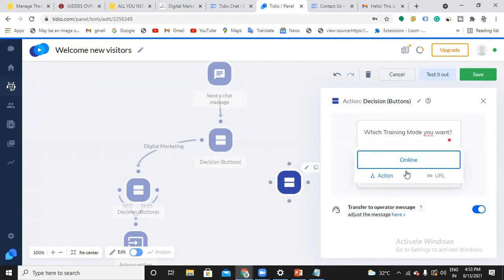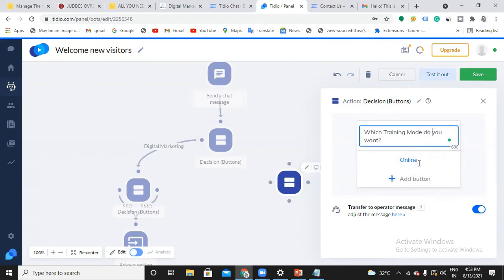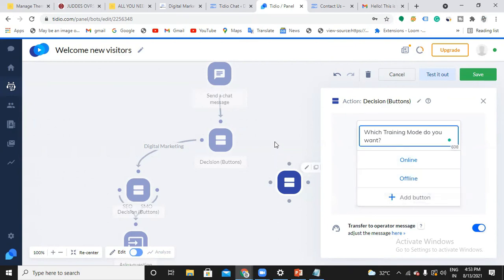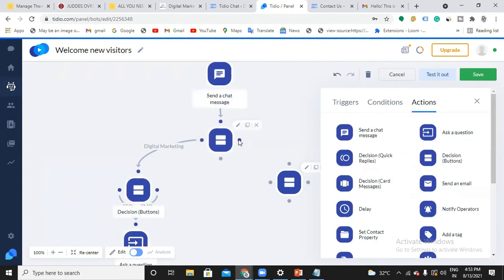Online and offline. So I just want to ask them whether they are comfortable going with online or offline. Okay. So do I need to connect here? Yes, ma'am. Connect it for data science.